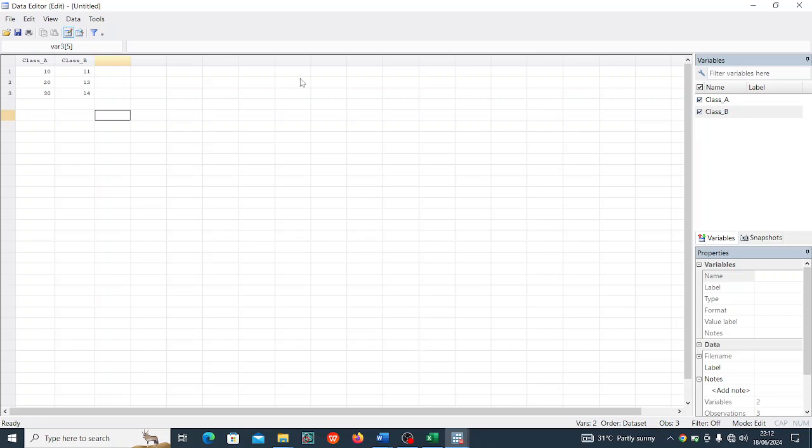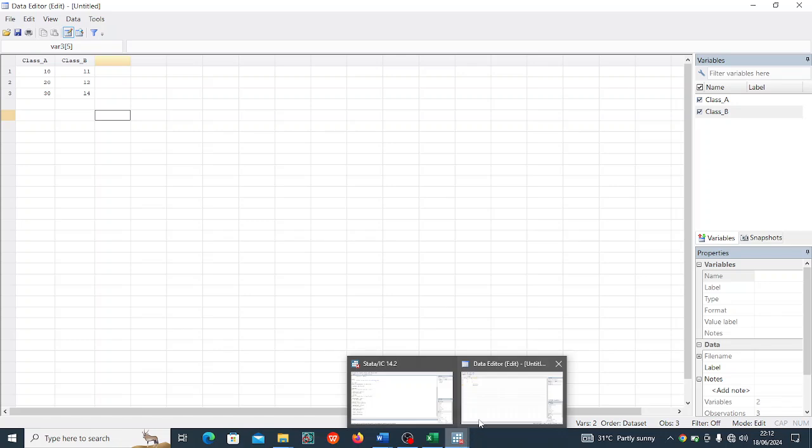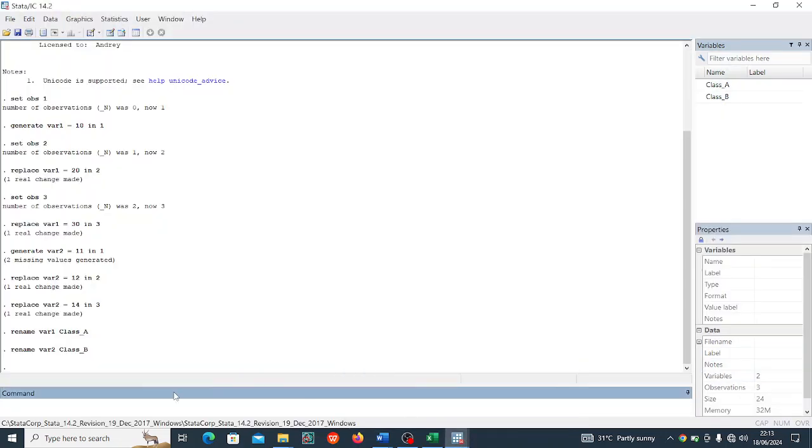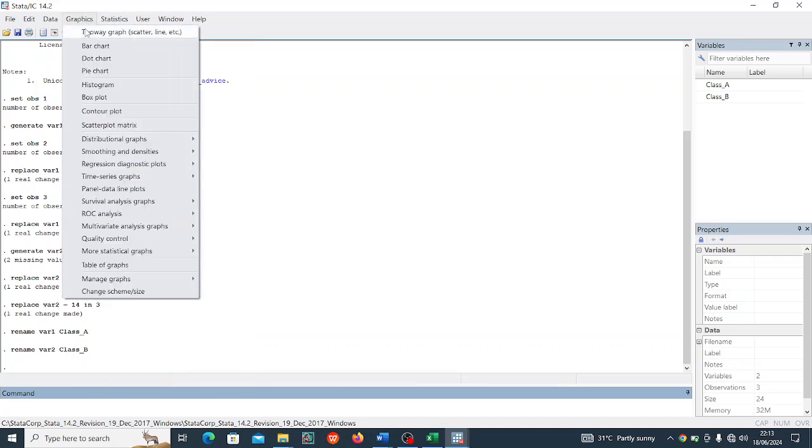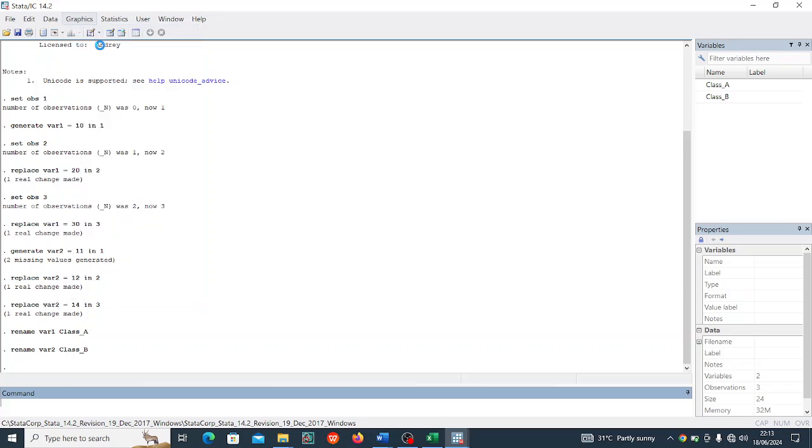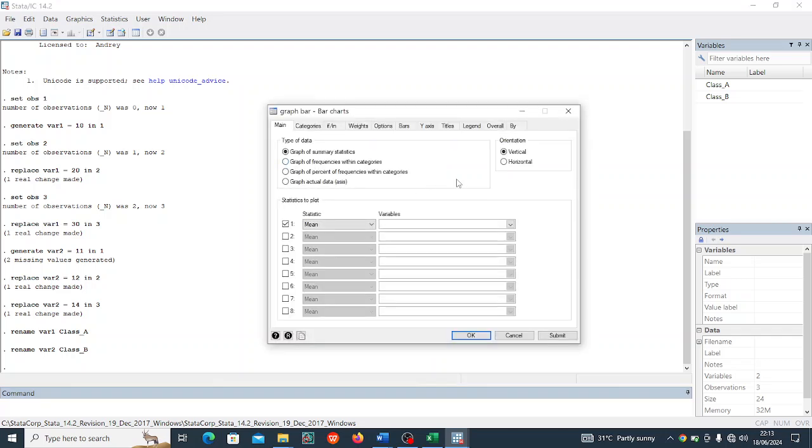If you want to run any statistical analysis, you have to go to where you have the functions, some of the tabs. You can see you have the statistics, you have the graphs, you have so many things. So let's say I want to run a simple bar chart for these two data sets, let's see what we can have.